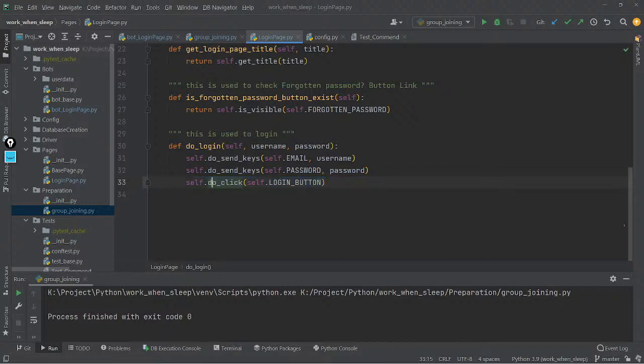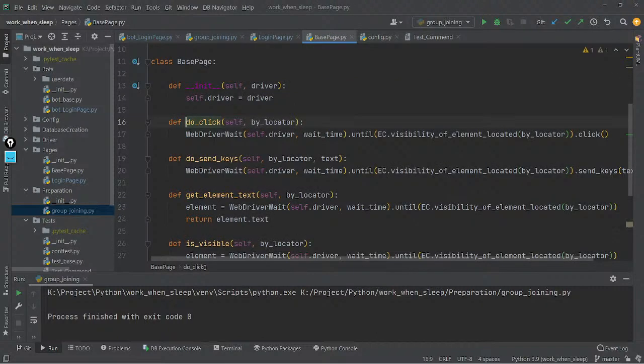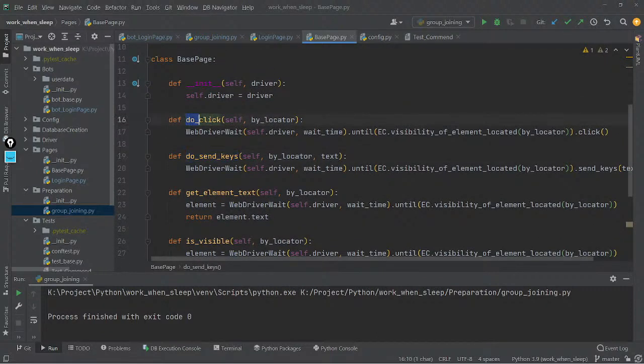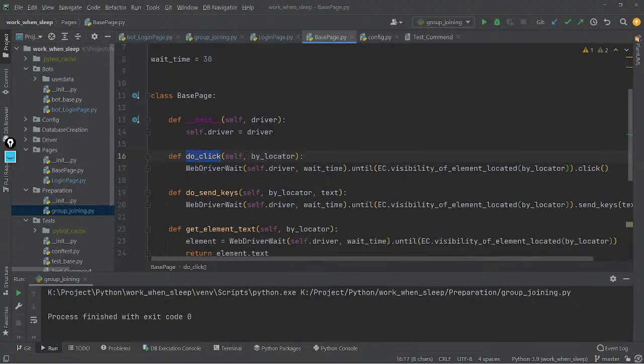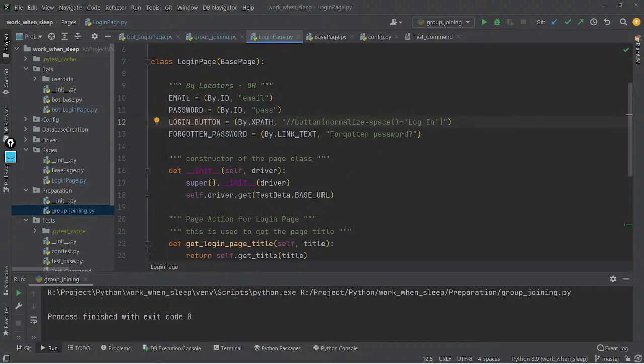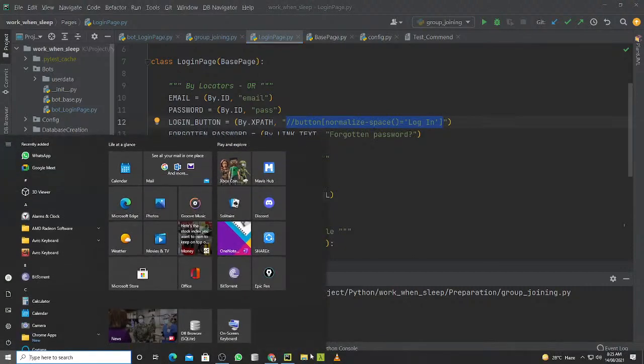You see, do login calls the login button. So if we do click, if you go to do click, previously we used do send keys and now we are using do click. If we go to do click, it will pass a login button. So where is the login button? That is the login button. Okay. If you don't know how to actually find XPath, let me show you some technique. It will give you some insight into how you do that.